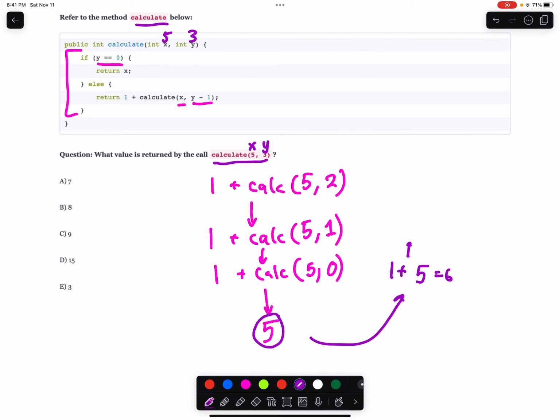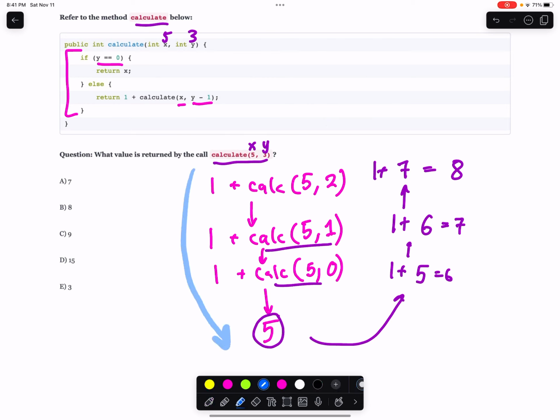Now the value returned to calc of 5, 1 was 6. And then we have 1 plus that. And then the value returned from the call calc 5, 2 is 7. And 1 plus 7 is 8. So you'll notice we worked our way down, we hit the base case, and then we worked our way up to getting to the final result.